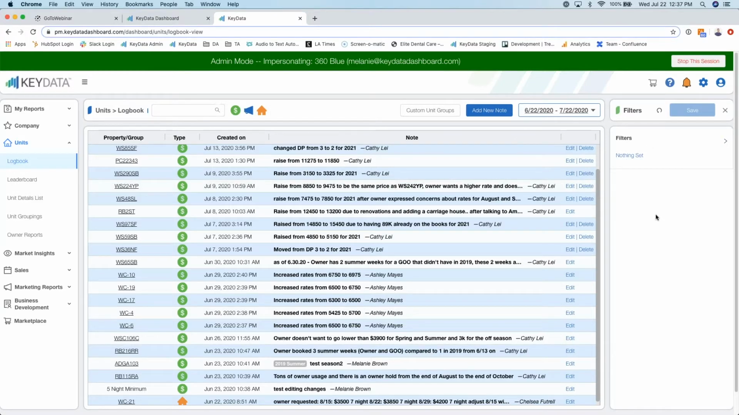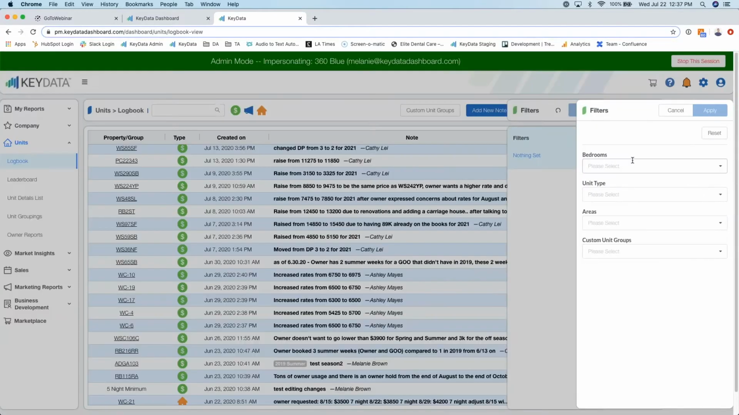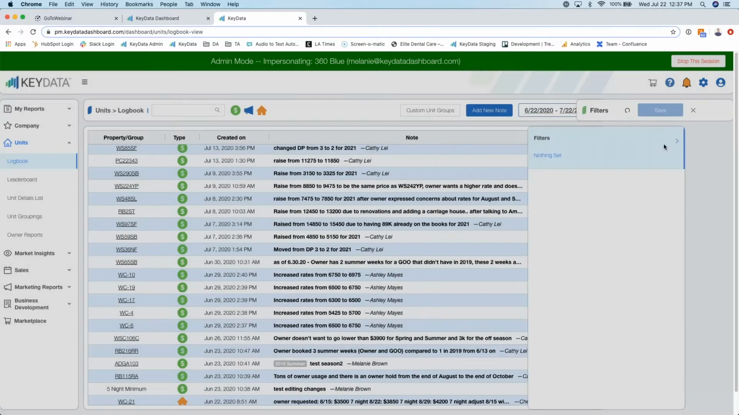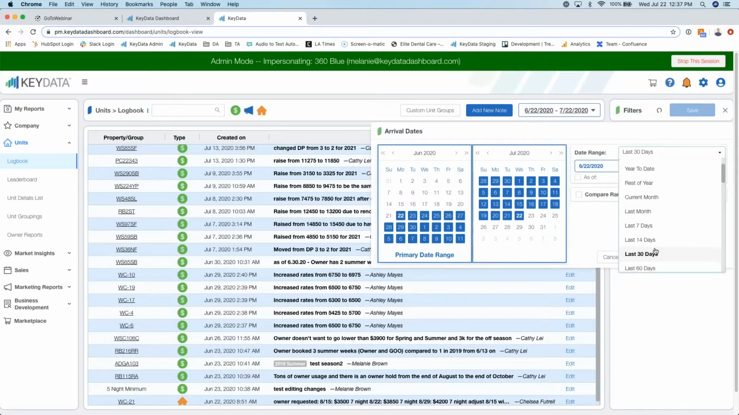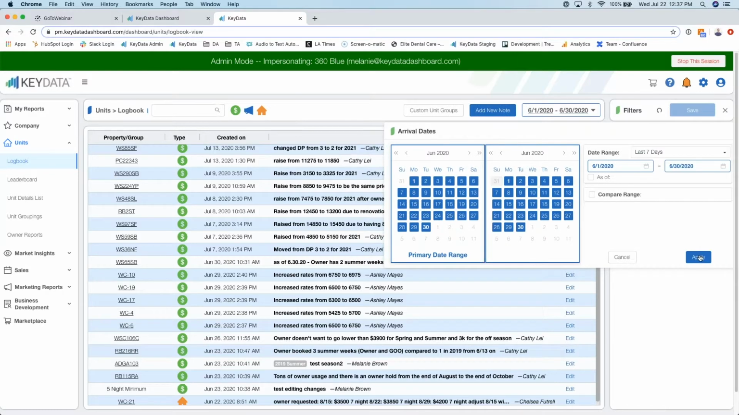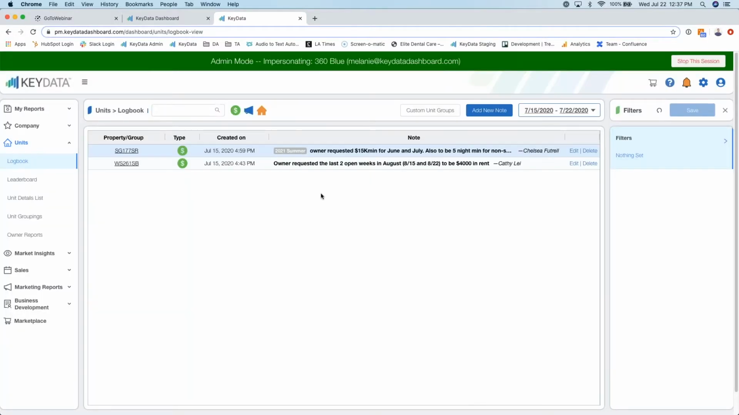What's unique here is that you can filter. So you could say, I just want to see 2-bedroom houses, or homes in a certain area, or by a custom unit group. You could also filter by date range. So let's just see notes that have been input in the last 7 days. Hit apply, and now we can see those notes at the top.